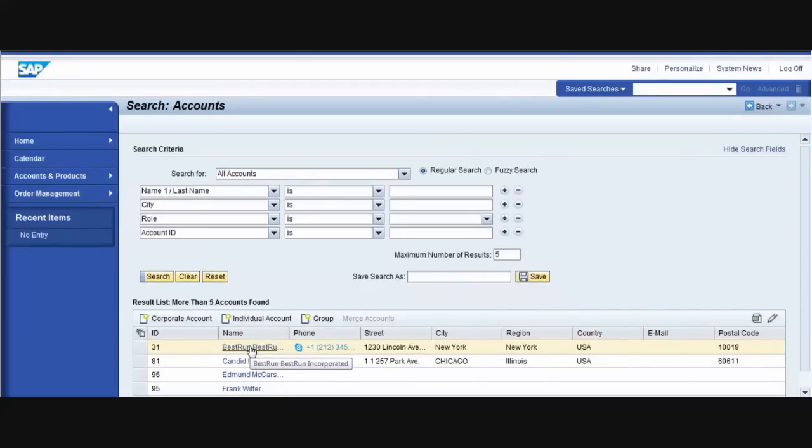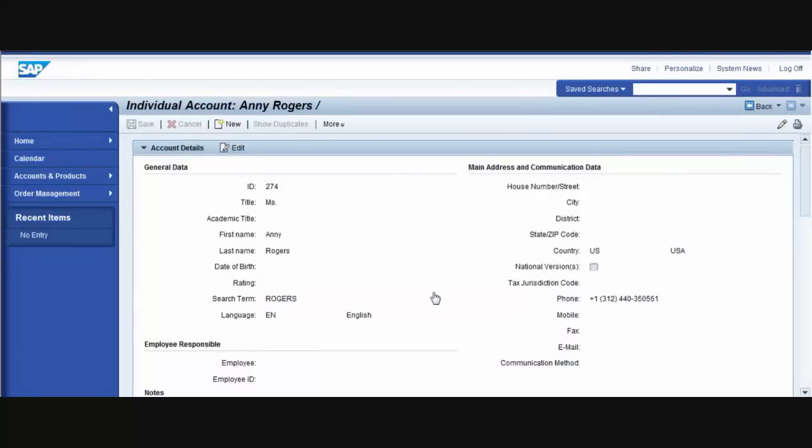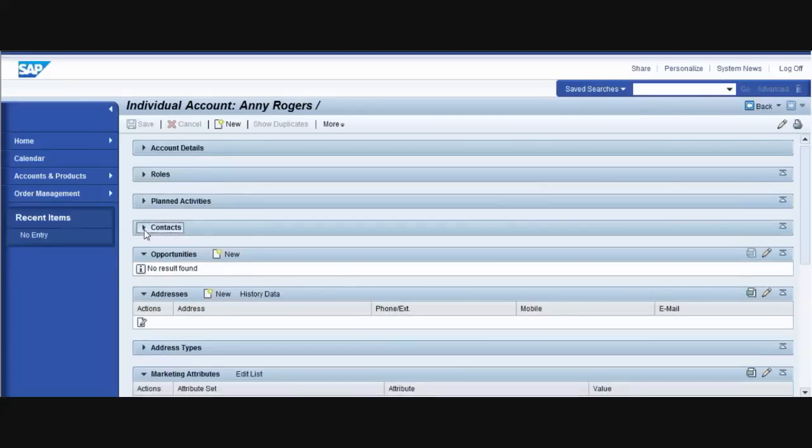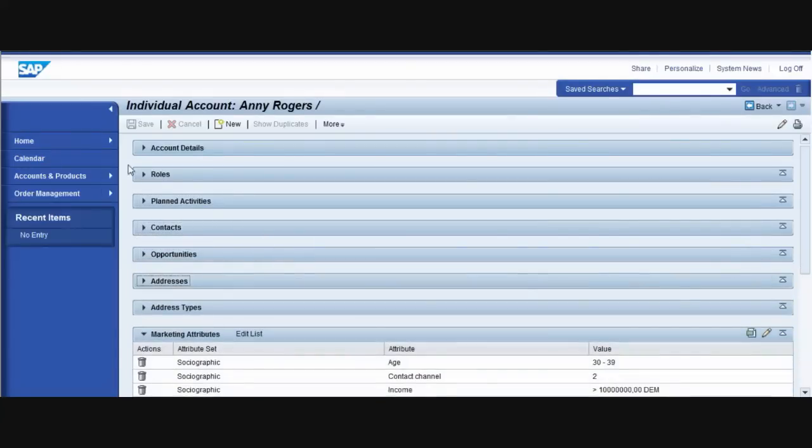Right now we will navigate into a particular record and see what the details screen looks like. Once we click on the hyperlink of any particular record, we will be taken into the overview screen. What we can see over here are various blocks: account details, roles, planned activities, contacts, opportunities. These are called assignment blocks.